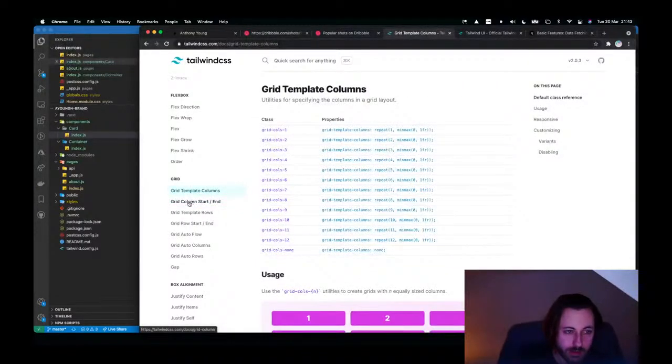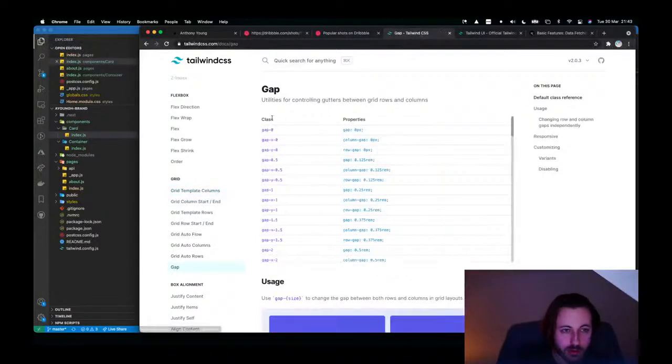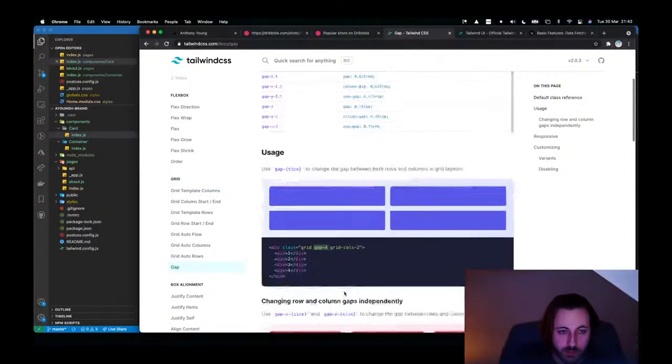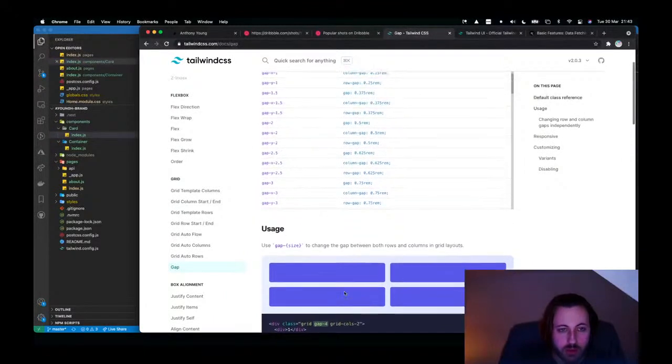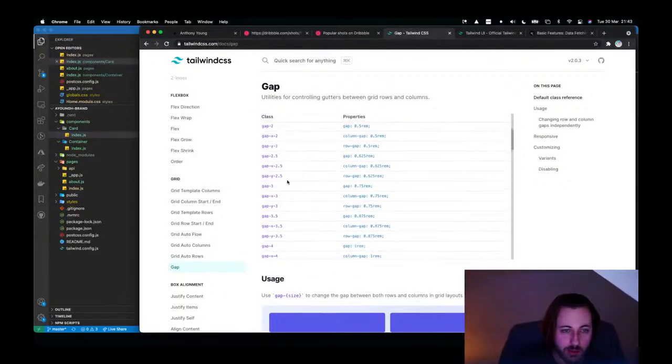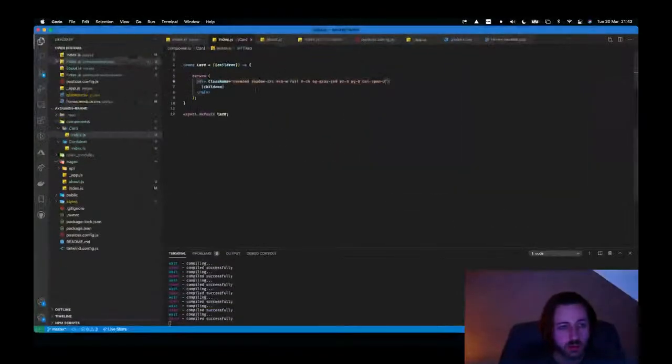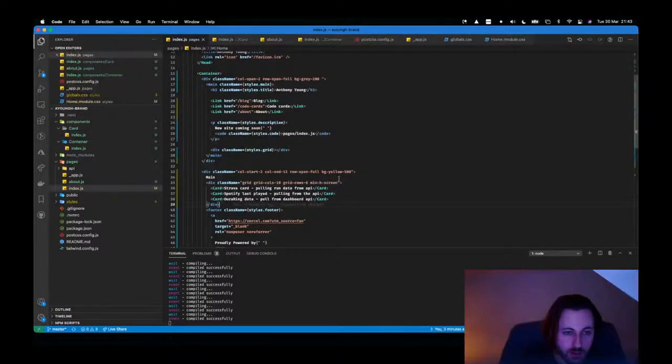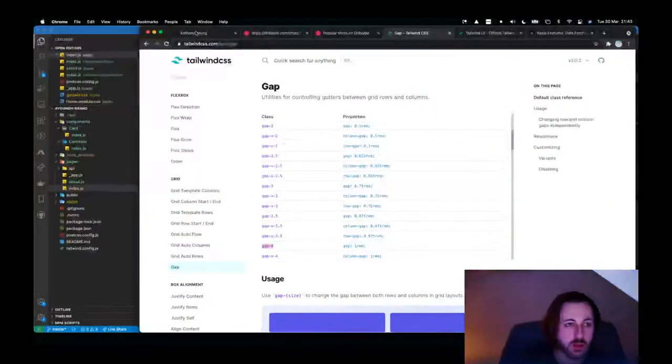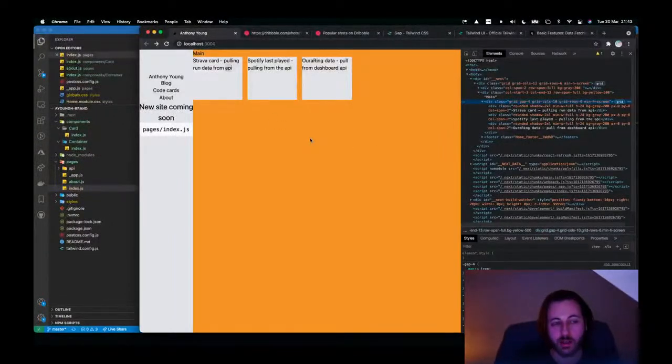So grid templates, grid gap. So we want kind of gap 4. What does that mean? So gap 4 is here. So 1 rem. Yeah, I think that should be okay. So that needs to go on the grid layer. Let's just do it here. See where we're at. Okay, cool. And we probably want, okay, I think that's a good start.